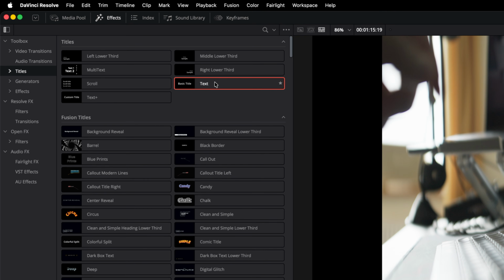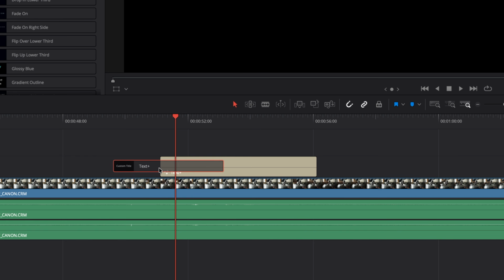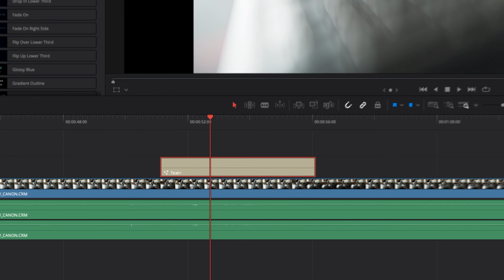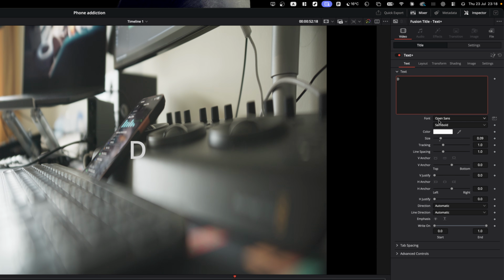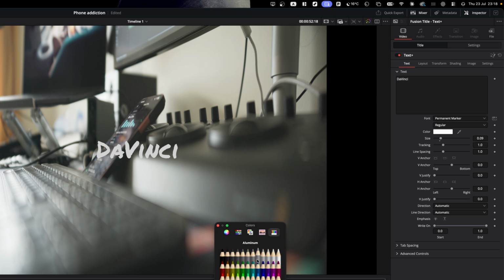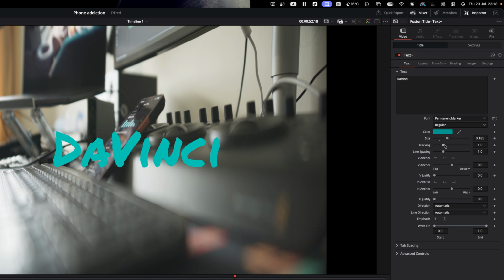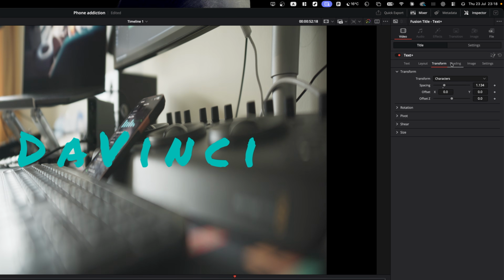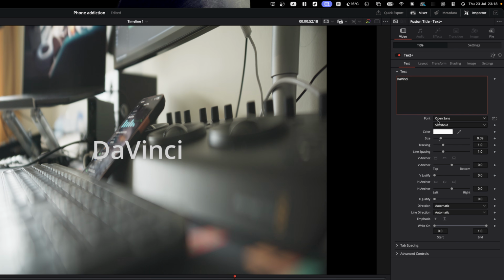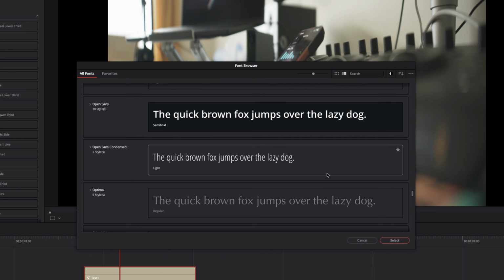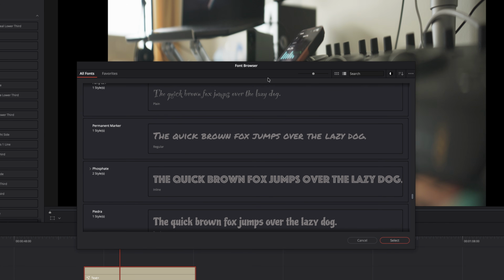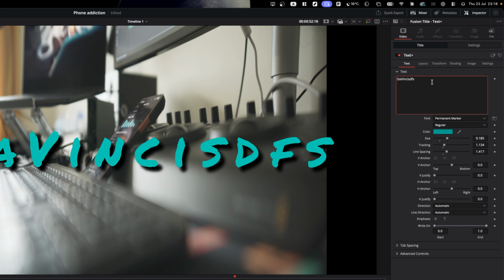Titles. Effects, titles. You drop onto a track above the video a plain text or a text plus, which gives more control, and set everything up in the inspector. The text itself, font, size, color, tracking. And over the last few versions, text got seriously upgraded. A proper font browser with live preview, spell check right in the field, emoji and color font support.